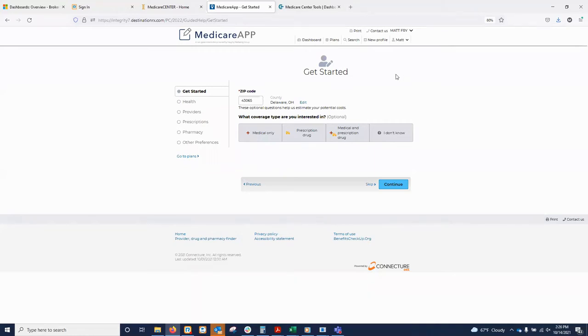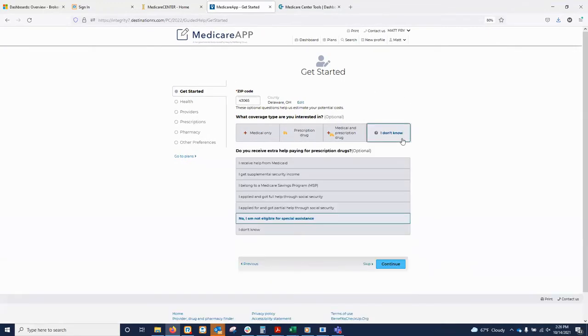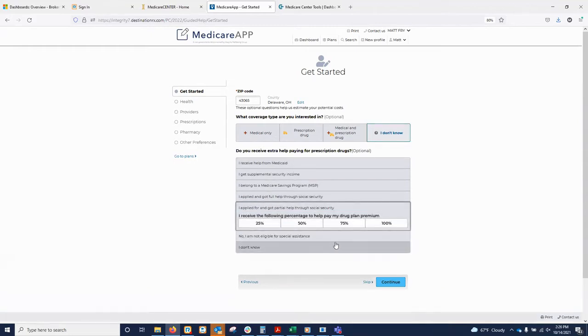So just a reminder on this Get Started button, because I've gotten this question as well, you do have to make a selection here in what coverage type you are interested in if you want to make an indication that your client is Medicaid eligible, or maybe they receive extra help at a certain level, and you want the system to help you calculate those costs.